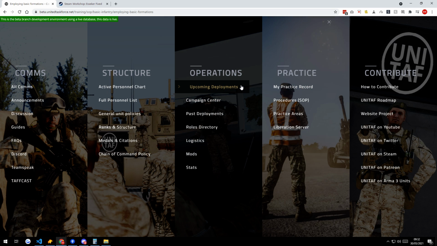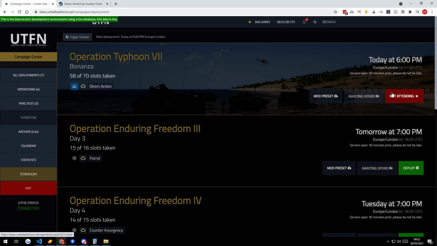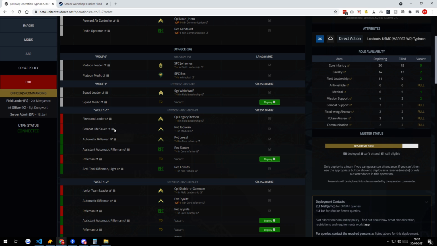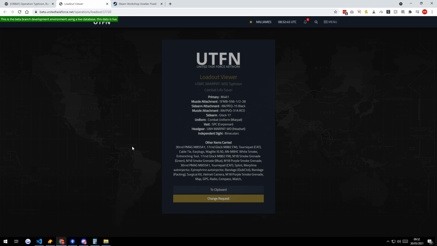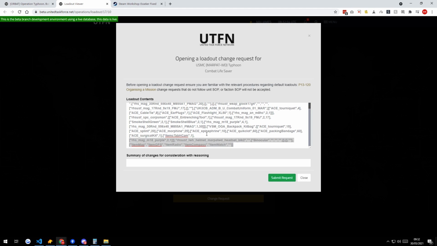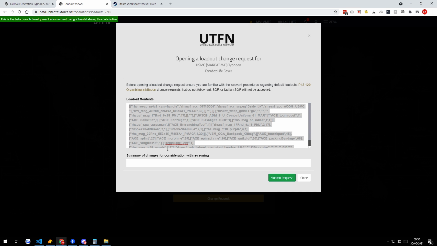And then just finally, the same applies to loadouts. So if we just have a look at the Orbat for today, if you just pick any loadout, so let's go with Combat Lifesaver. There's a new button here called Change Request. So this is a loadout for Combat Lifesaver. If you click Change Request, it will give you the inventory of this. Now the way you can look at this is if you open the game with the correct mod list and you import this into the ACE Arsenal from the main menu, it will give you the loadout. You can tweak it, adjust it, and then you can paste it back here.